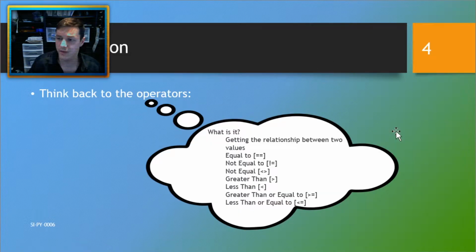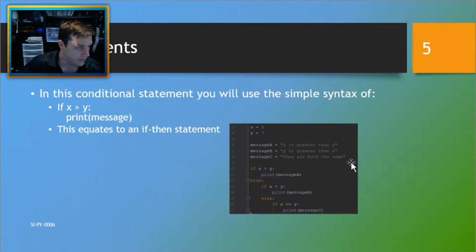So just quickly think back to the last lesson when we covered operators. Well, we're going to be using some of those operators in our conditionals. That's exactly what they're meant for. So here's an example of the syntax. This is the example we're using in the tutorial as well.